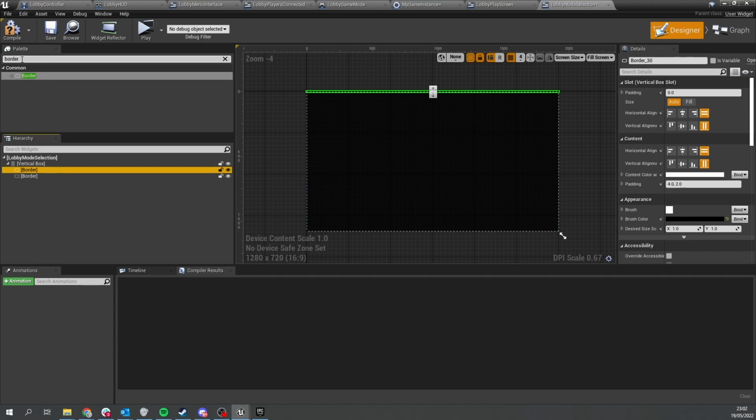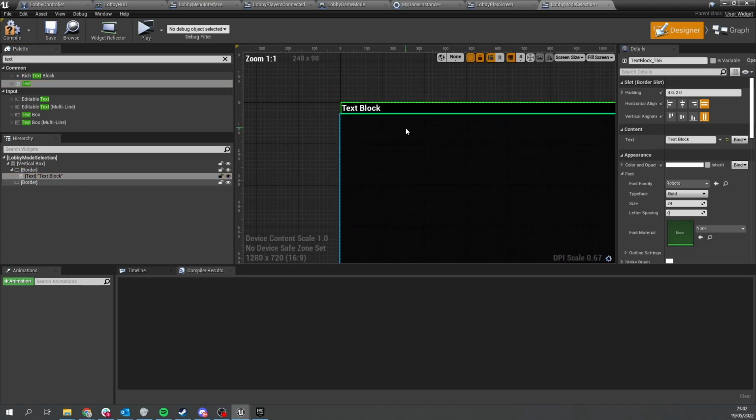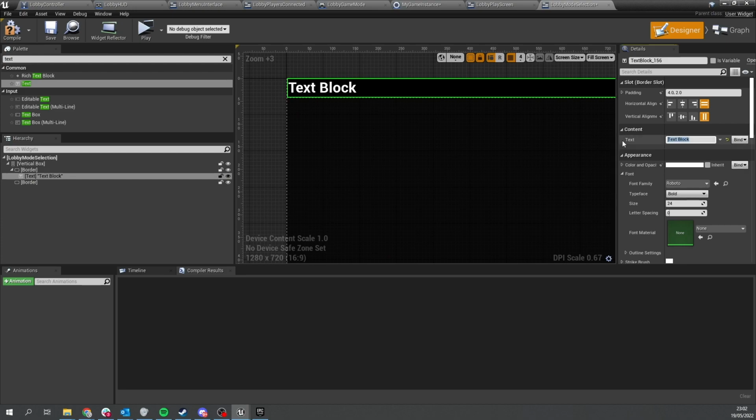In the top border, we can put some text in here to tell the player what this thing actually is. So I'm going to go into my top border there, drag that in. And I'm going to change the text here to read mode selection.